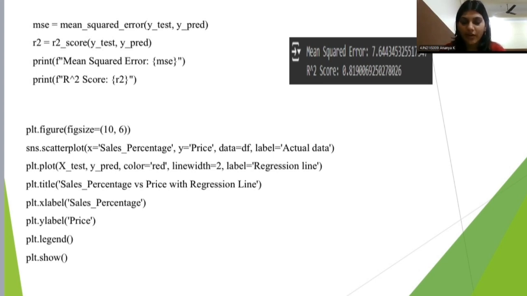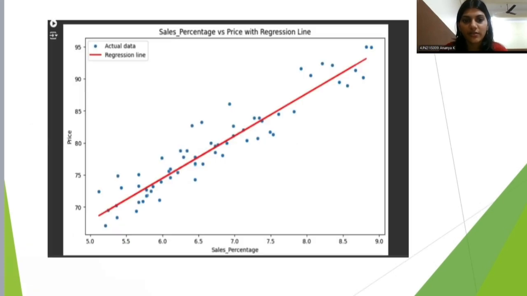Next, it also has the regression line plot, colored red with line width 2. The plot is titled sales percentage versus price with regression line. Legends are used to differentiate the scatter plot and line plot. This is the sales percentage versus price with linear regression plot, where it has a line plot and scatter plot. Here, blue dots are actual data, and red lines are regression lines.